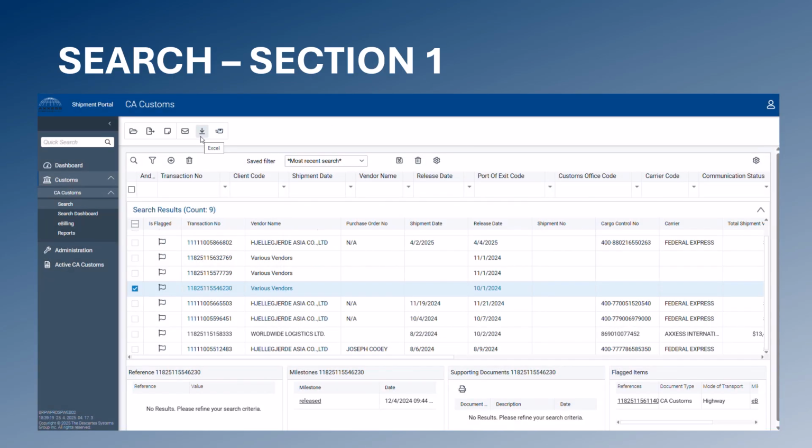Next one is the Excel download icon. Please note, if your search returns too many transactions, the download may not go through due to performance limitations. If you need to export a large number of transactions or data to Excel, we strongly recommend using the reports feature, which will be covered in video number 5.